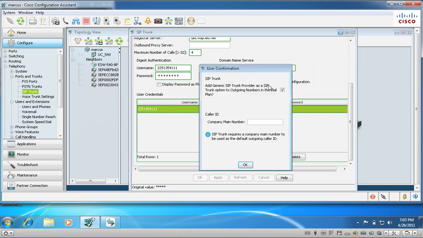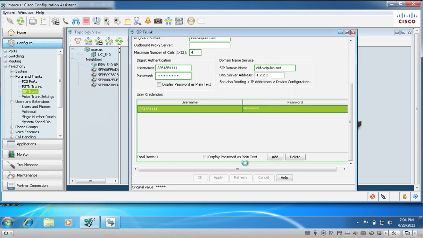Alright, so if you want all your calls to exit from your SIP trunk first, you'll leave this option checked off. This second section here is the company main number, which is basically the DID that's associated with your trunk. Mine is this other number here. Don't add a 1 here, just leave it as a 10-digit number. Once you hit OK, this does take a while, so just be patient.